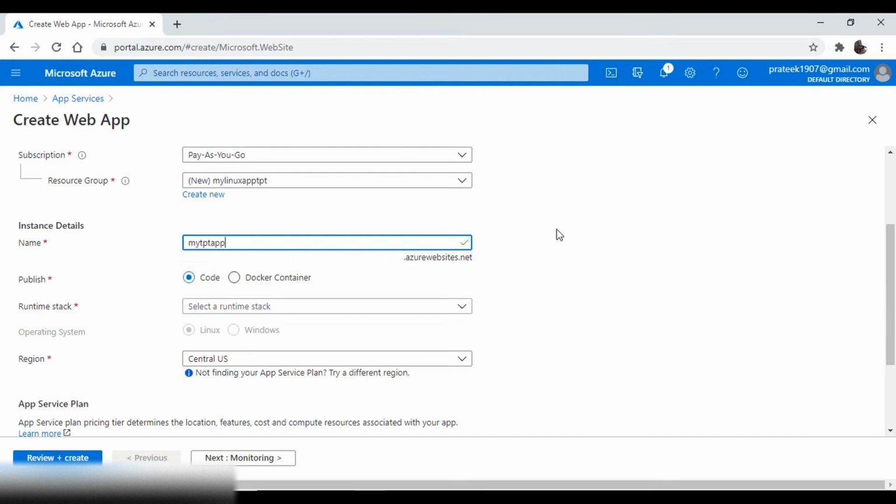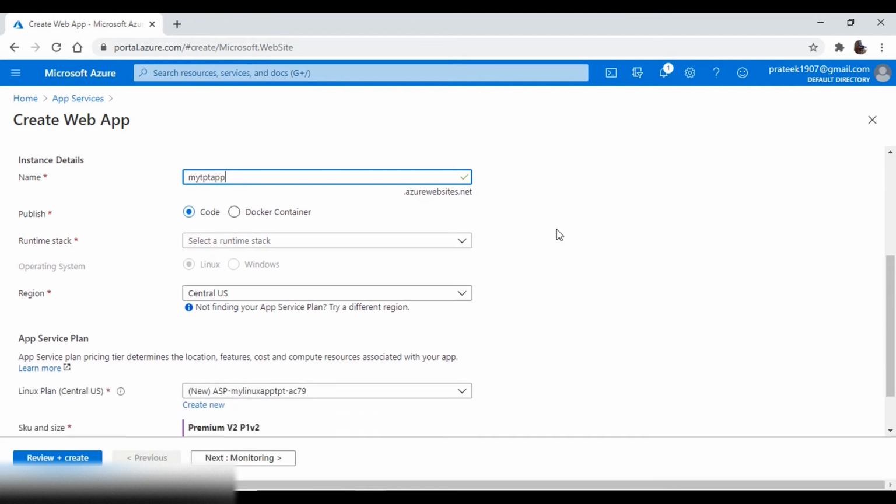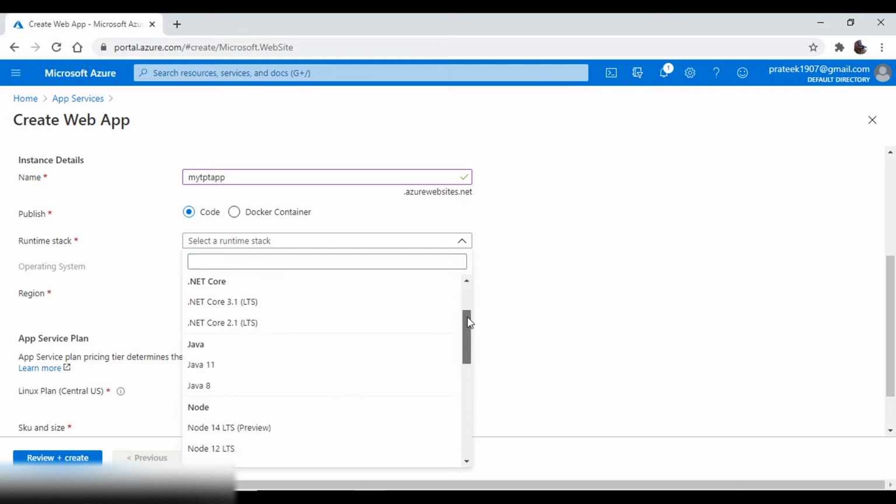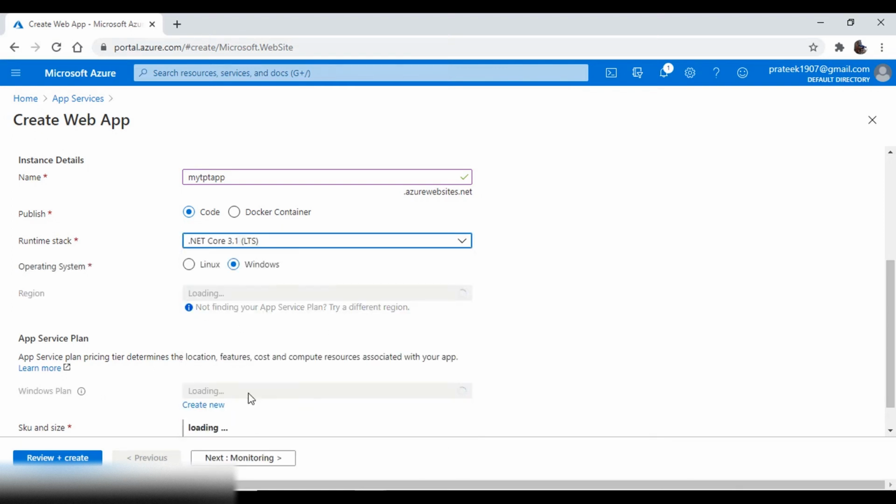Now here, you can select the method you want to use to publish your application. We will select code. Also, when publishing your application as code, you must configure Runtime Stack to prepare your app service resources to run your app. So now select the platform on which your application will run. Select your operating system and region.